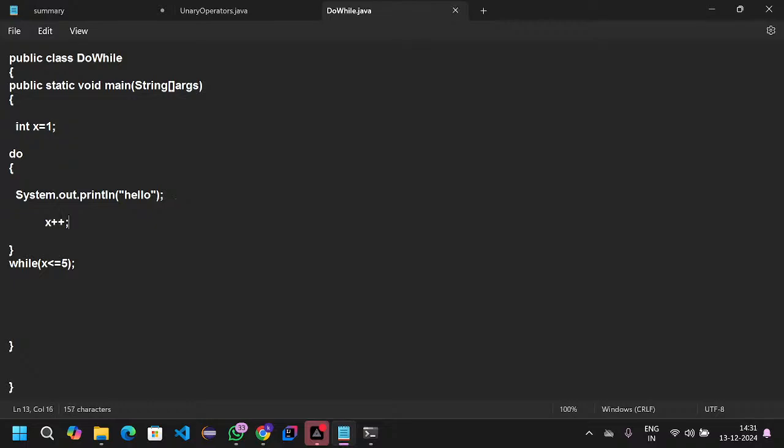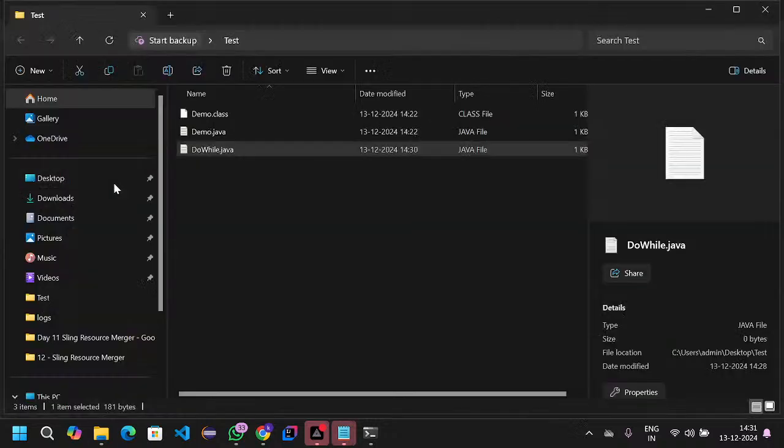Save the file, and now you can see what is happening. We initialize x, assigning the value 1 to the x variable, and then the controller will go here and it will print hello one time. And then x is incremented by one, and it will check the condition. Until the condition is true, it will keep on printing.